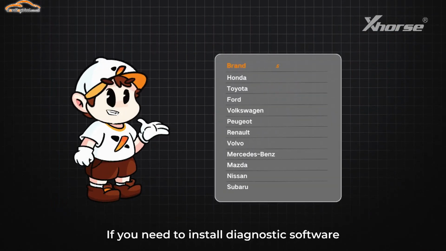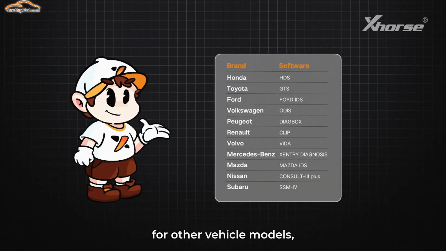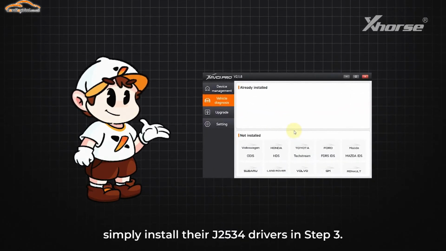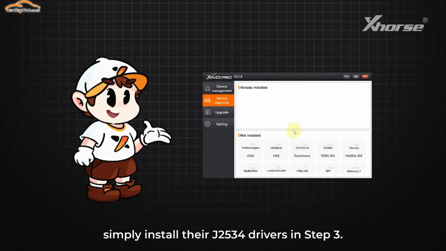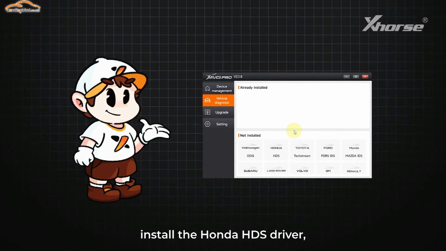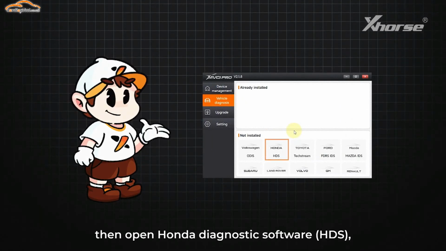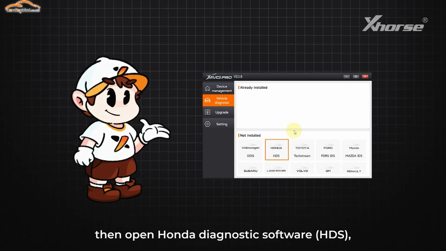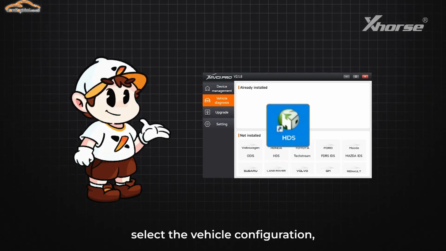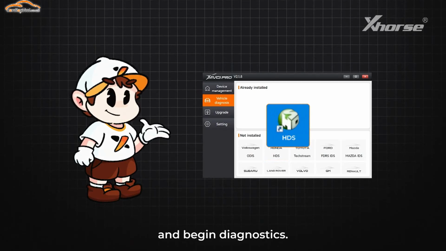If you need to install diagnostic software for other vehicle models, simply install their J2534 drivers in step 3. For example, install the Honda HDS driver, then open Honda Diagnostic Software HDS. Select the vehicle configuration and begin diagnostics.